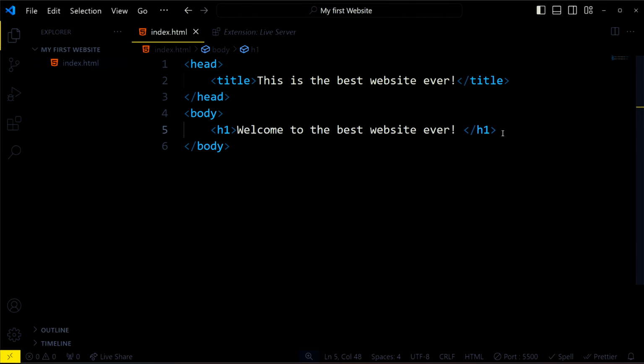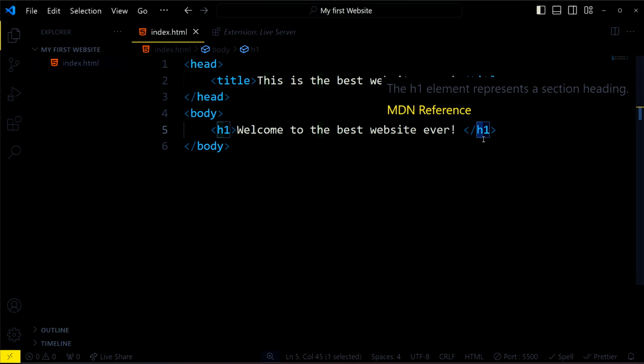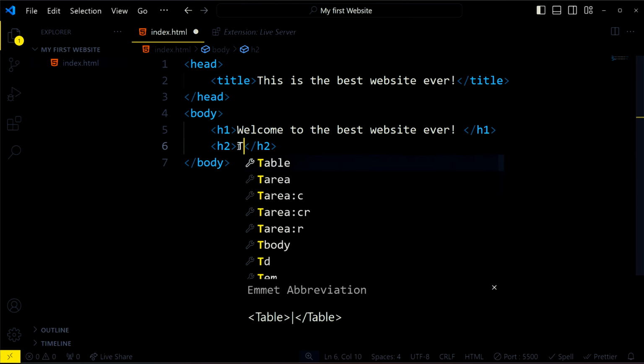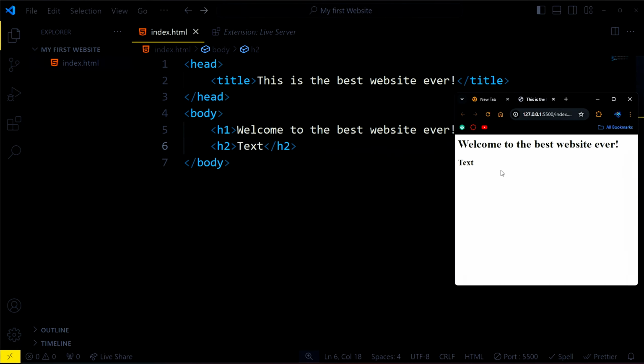So there are actually 6 of these H tags in HTML, so they go from H1 all the way to H6. So let me show you an example. I'm gonna create the H2 tag real quick. Angle bracket, H2, and close it. Inside them, we're gonna write some text. What about we just write the word text? Hit save and go back to our website, and we can see the word text has appeared in our website, and it's a lot smaller than the H1 tag.